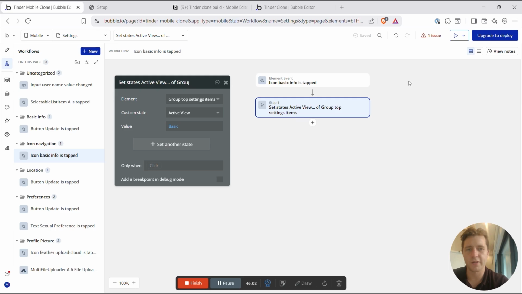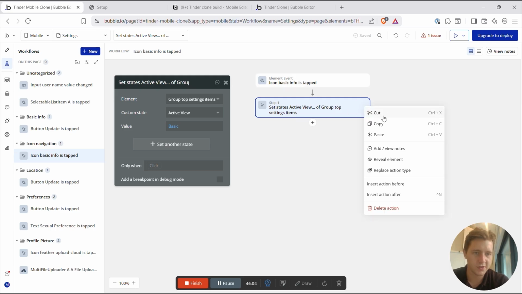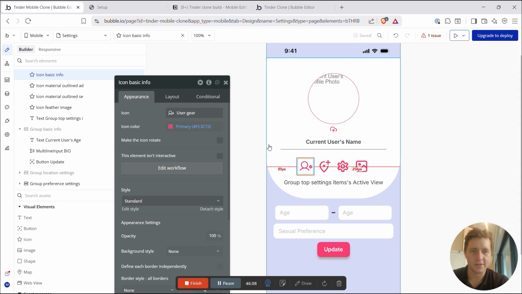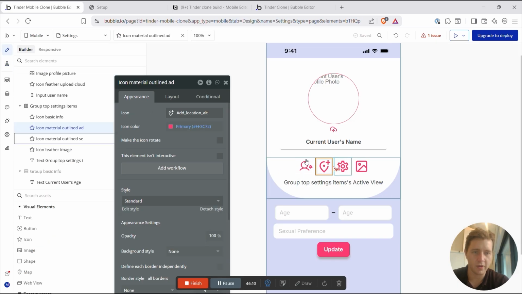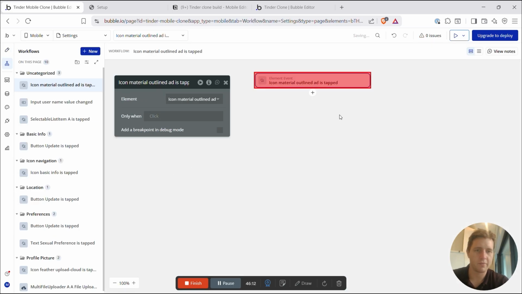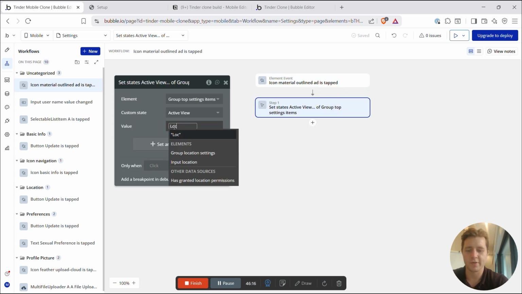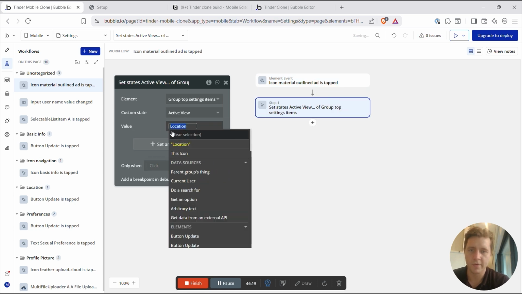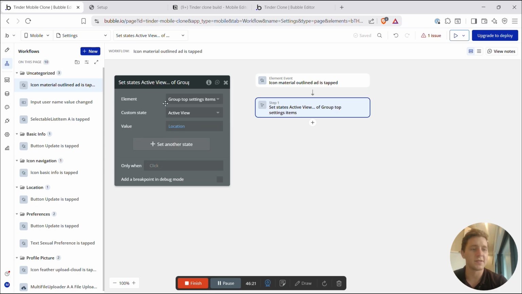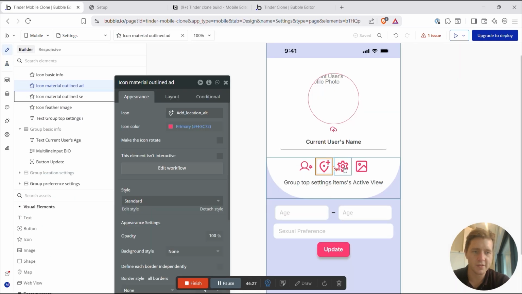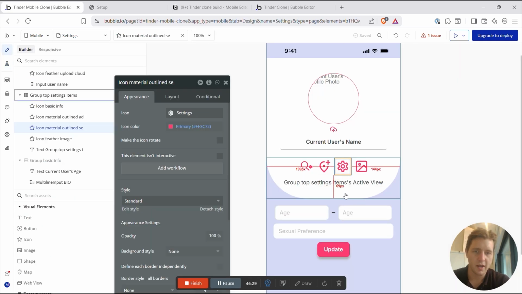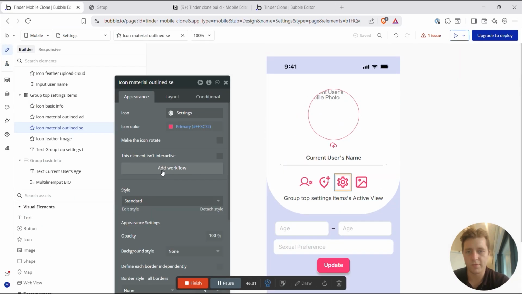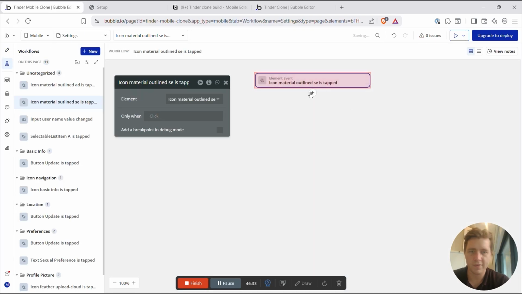And now instead of going and doing all that again, what we can do is just copy this and we go back to our design. We go here to our location icon, say add workflow. We're going to paste, and we're going to need to change the value of what we're setting that state, and that we're going to say is location. And then this last item is our settings, or let's say our preferences.